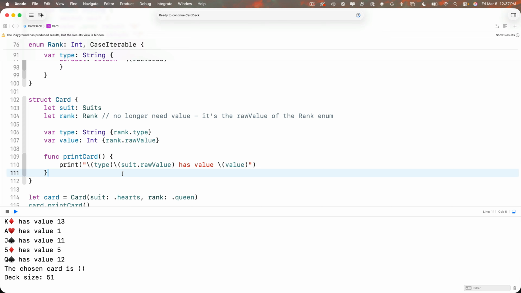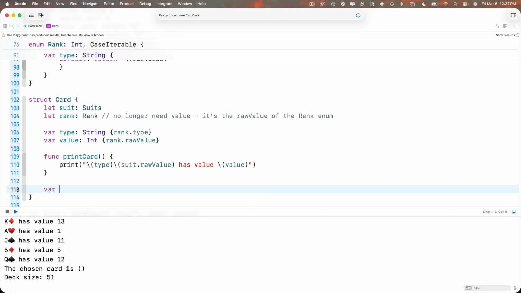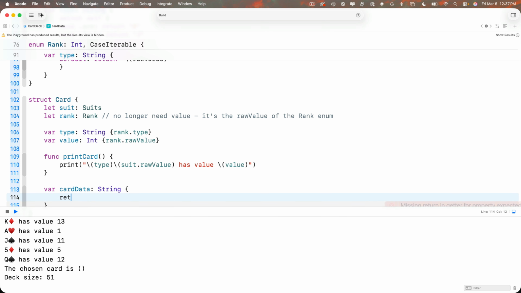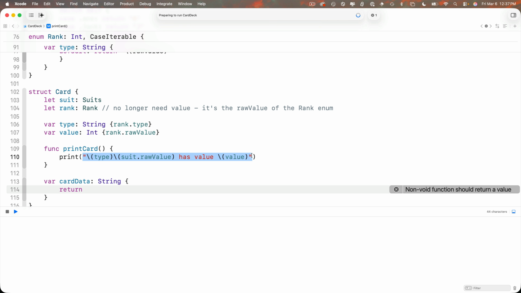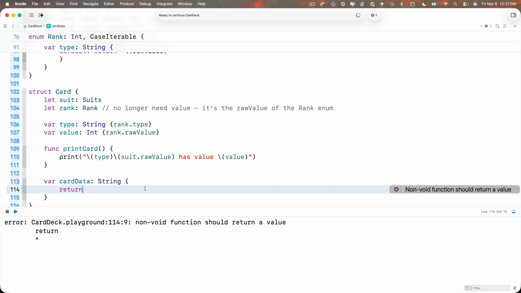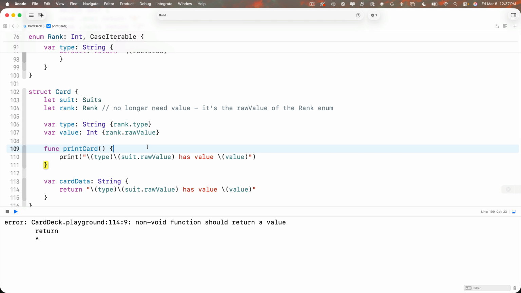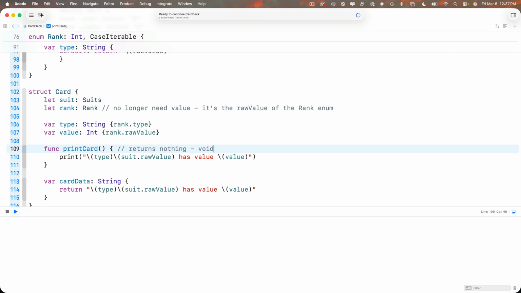We can head up to our Card struct and create a computed property, var cardData: String, and between curlies we'll return. I'm going to highlight and copy this string that was in the print statement in the function printCard above. Paste it after the return, so we're returning a string here instead of printing a string. The function returns nothing, void, while the computed property returns a string.